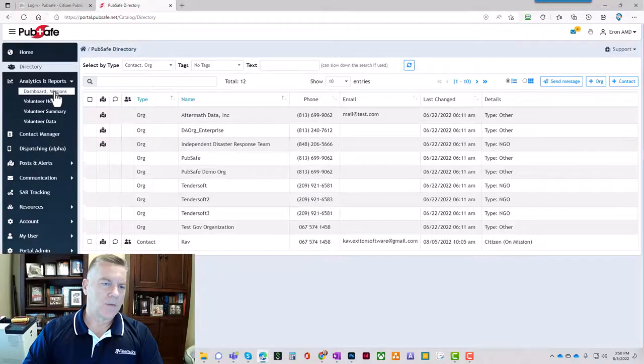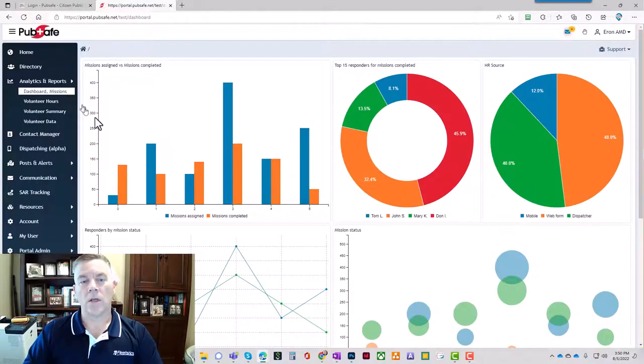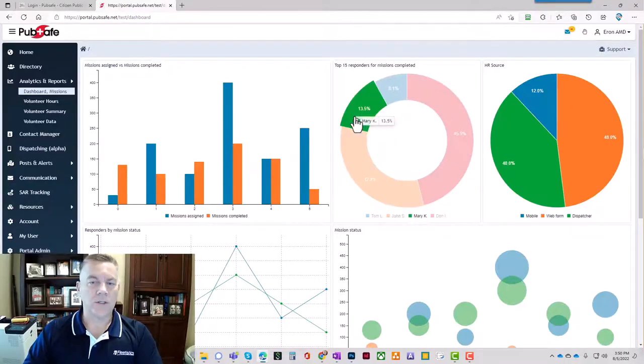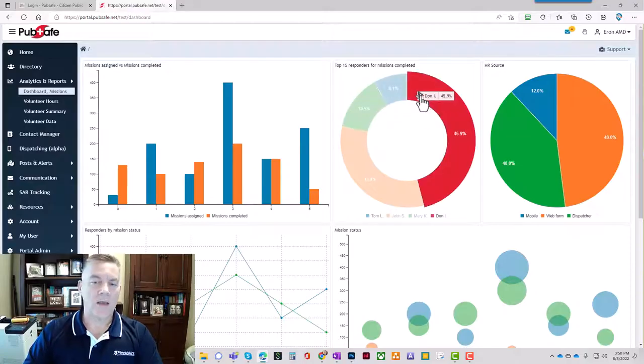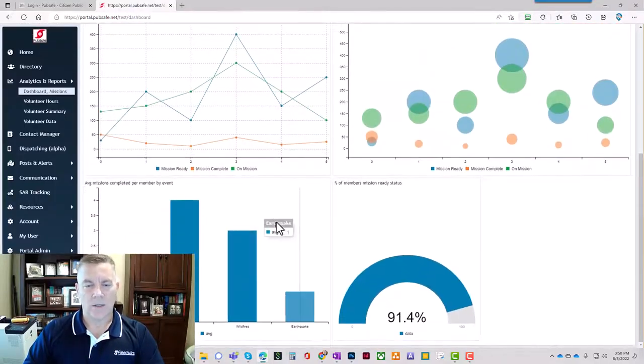Next is analytics and reports. This is an area of development. As we collect data, what we want to do is start working on giving you feedback on what your organization is doing. How many rescues or missions did you guys have? What type were they? How many were marked as completed or incompleted? How long did these things take to get done, right?